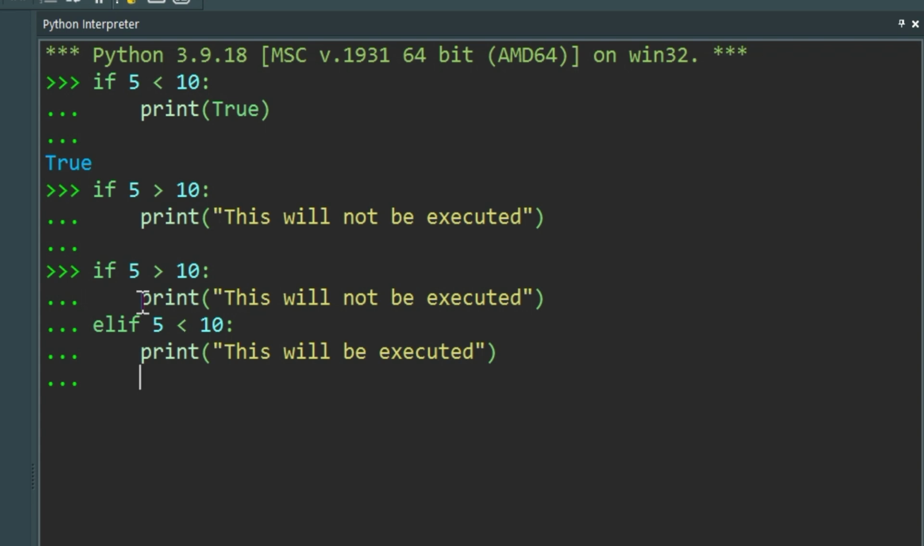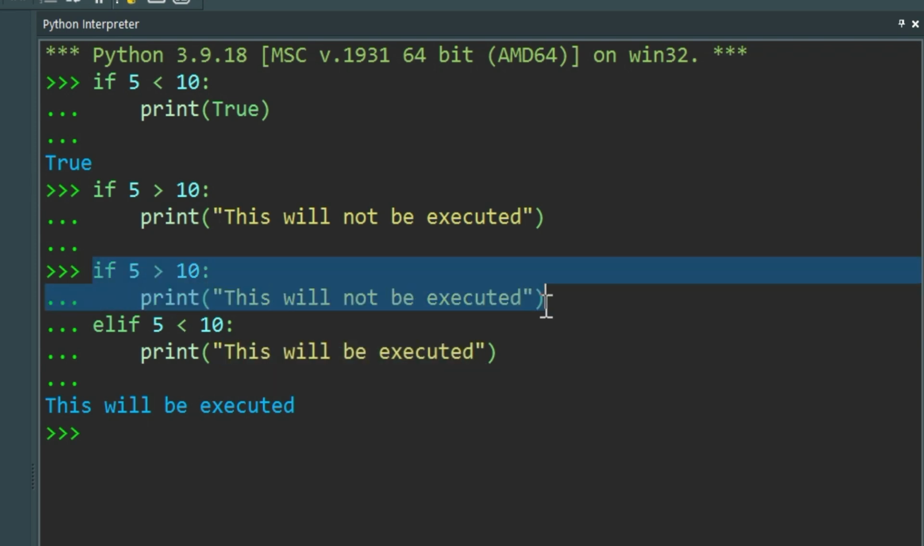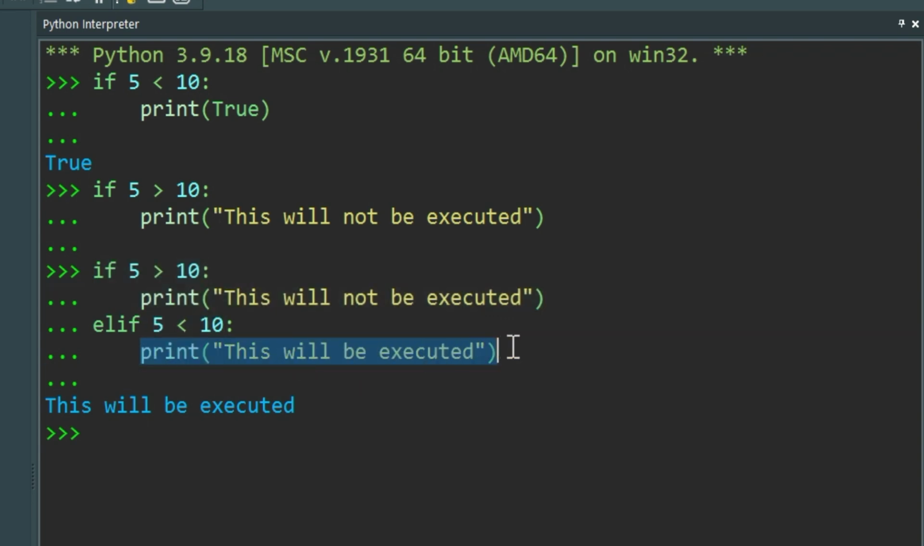Now before I hit enter again, we know that our 5 greater than 10 is not going to be executed. So Python looks to the elif statement and goes, is 5 less than 10 true? And if so, enter the indented block of code and execute. Hit enter, and we can see this will be executed has been printed to screen. Nothing happened for our if statement because this returned false, but our elif returned true, so the code was executed.